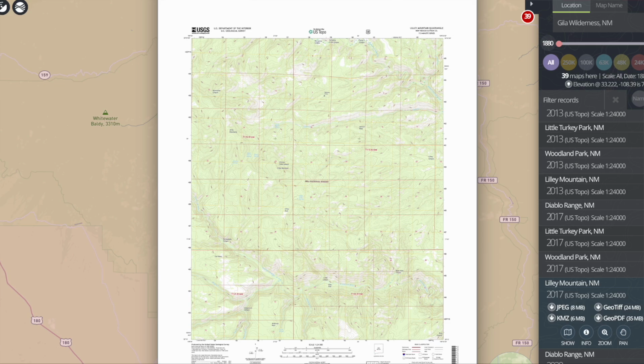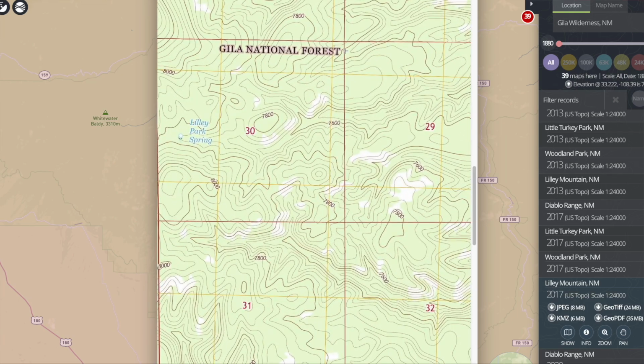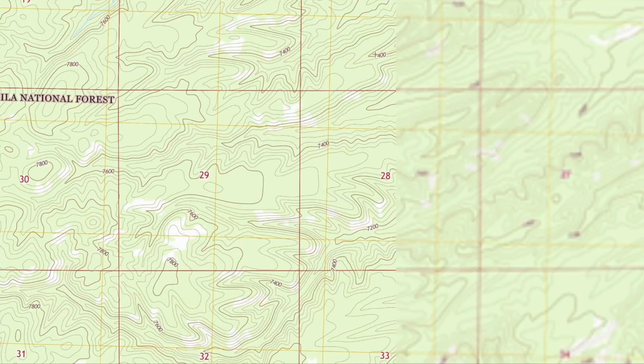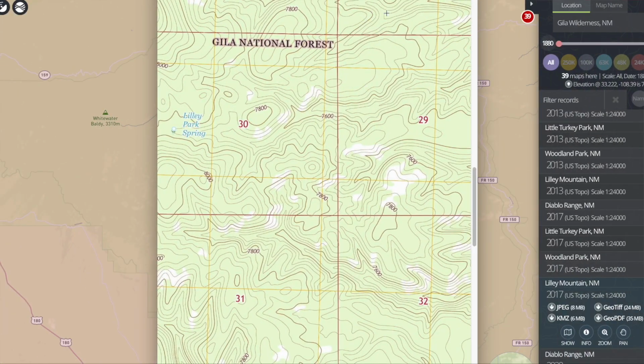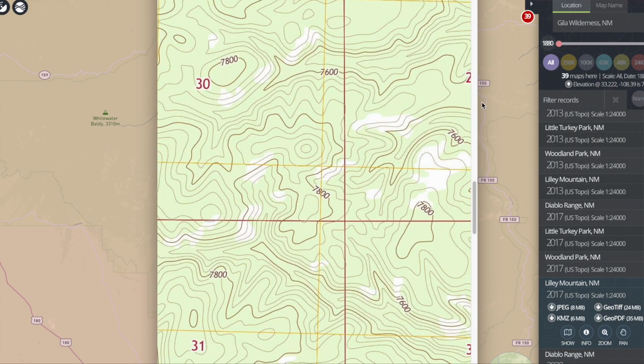So you can't print from this without doing some sizing and some scaling on an 8.5 sheet of paper, which I have done in the past. But we can see as we zoom in here to this particular map in the Gila Wilderness, which is the oldest wilderness area in the continental United States. Let's see if I can zoom back out a little bit.